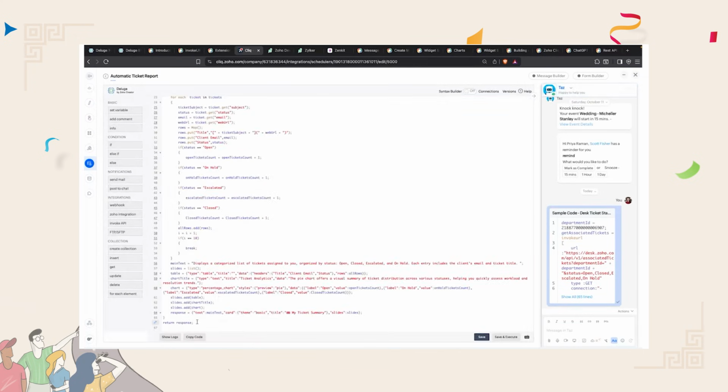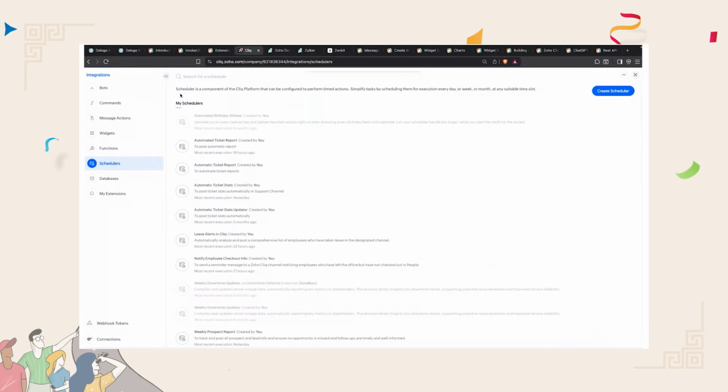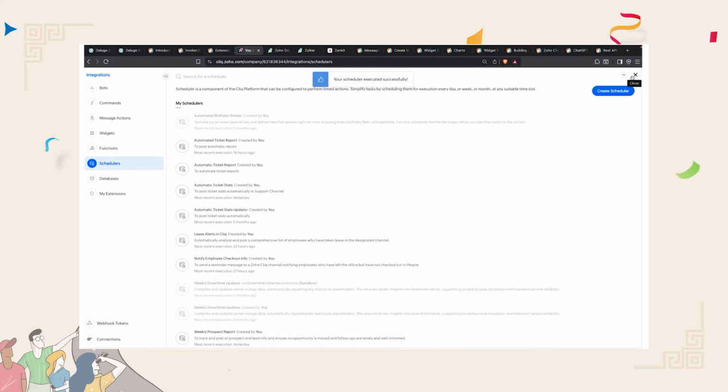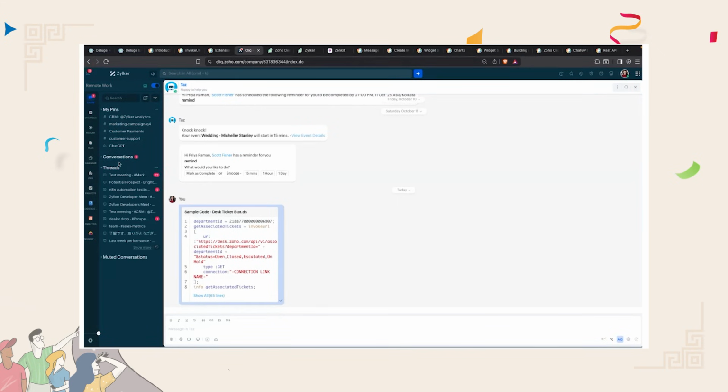Head back to the code editor. Instead of return response, you have to just give the Deluge function that we have copied. Here we have defined the charts and graph response under the variable response, so just add it here and save. After saving, if you want to see the execution, you don't have to wait till Monday or Friday. You just have to click the scheduler again and click trial run. This is how you can see a demo run of the scheduler.